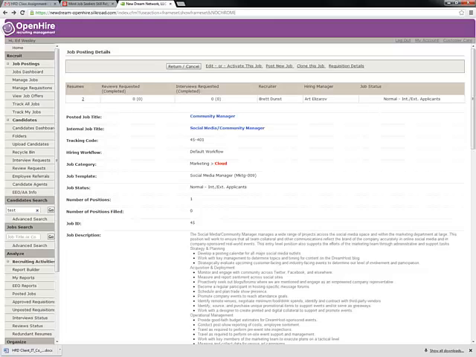We use OpenHire here at DreamHost, and the applicant tracking system that we use takes you through from the beginning all the way to the end of the applicant process. You can see here on this page, this is the requisition. The requisition has to be filled out first by a hiring manager who wants to hire.